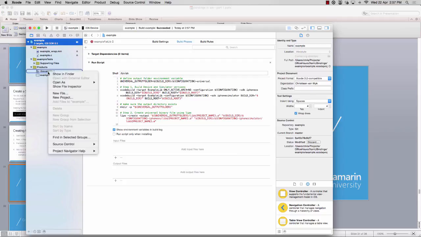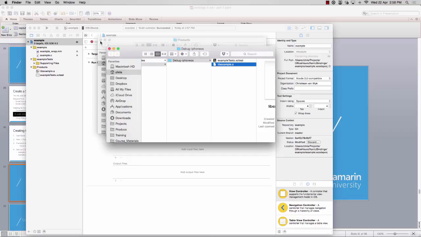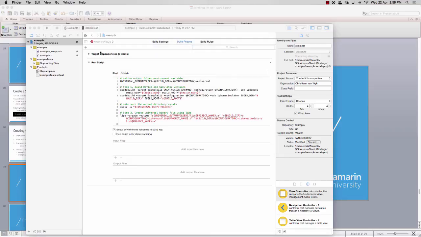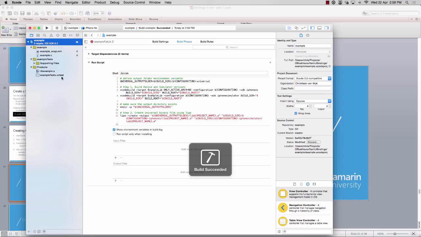So it means this file has been created, and I can look at it in the Finder, and you'll see that I have a build now for iPhone OS. So this is specific to a device, and this is based on the target that's here on the right hand side. So let's change this quickly, and let's change the device to be a simulator as well. I want to build for simulator and device. So let's run this again.